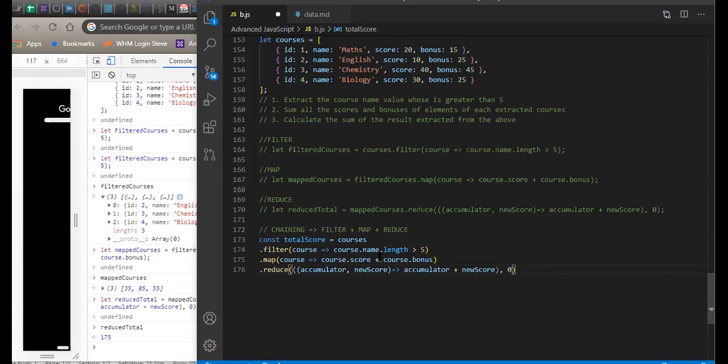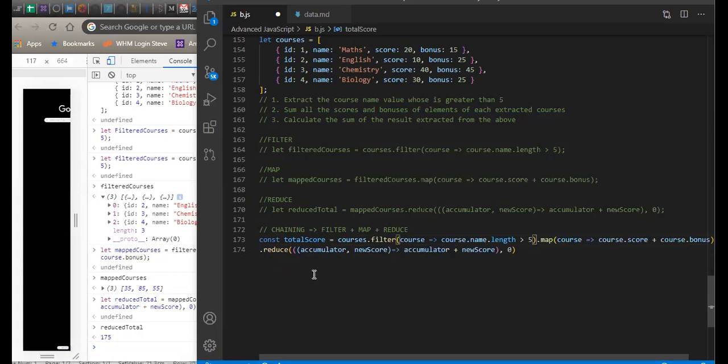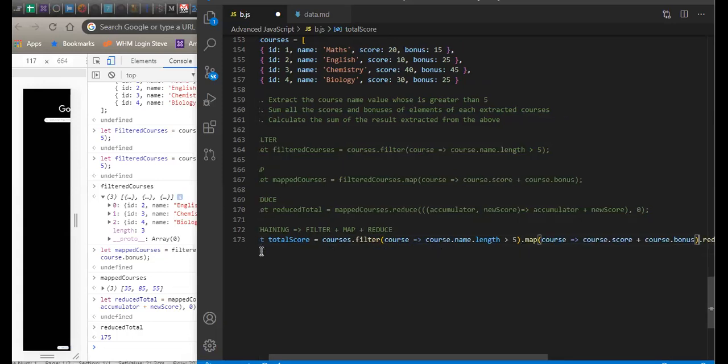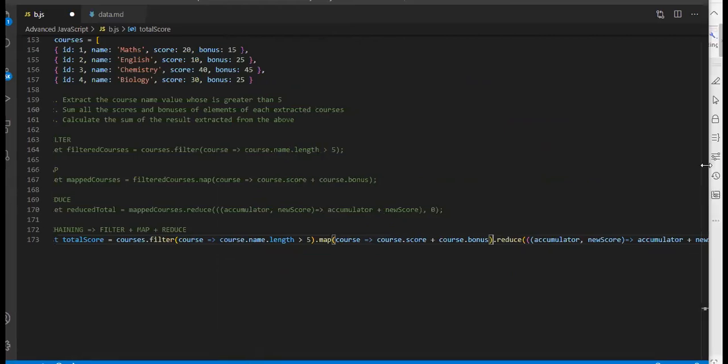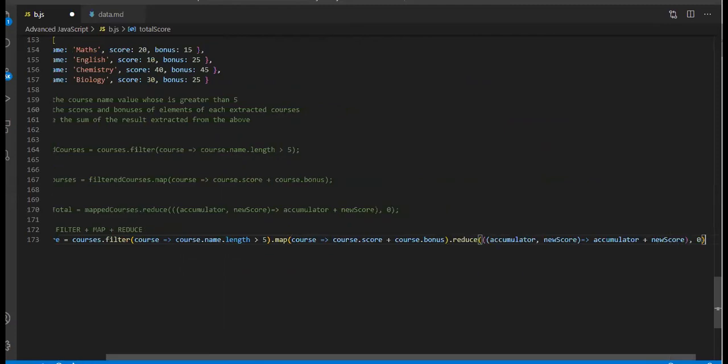So you can see this is chaining. I'm chaining this together with dots. You can see that I can perform all the three operations. I can do this on a single line, but because I want us to see. On a single line, it looks like this. It's a long line. That is why I had to break them down.